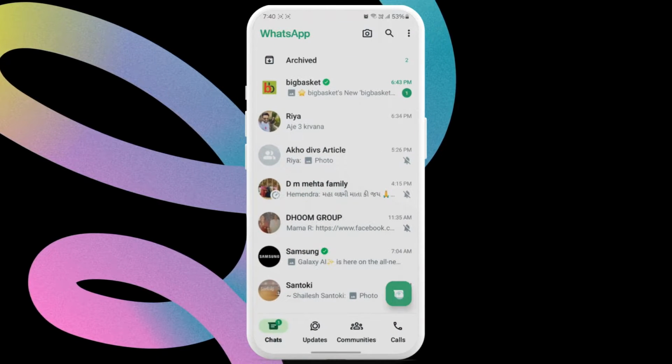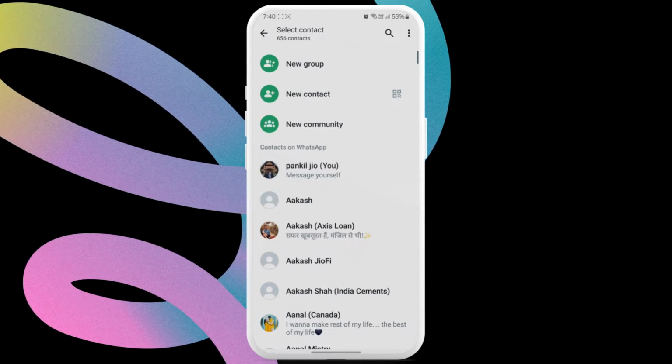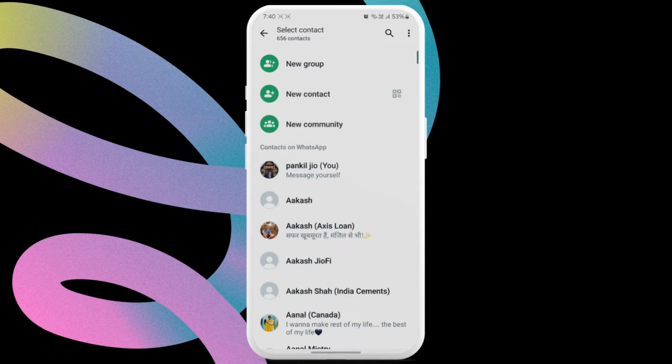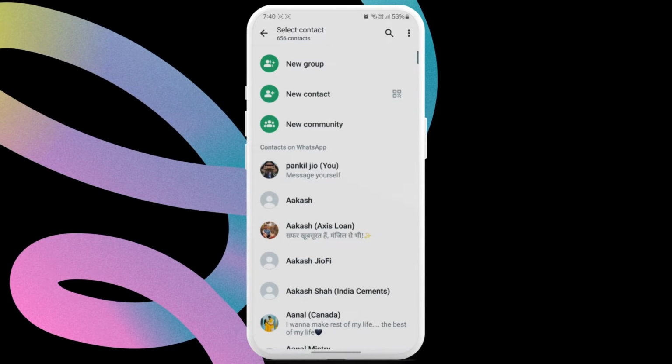Return to your home screen and open WhatsApp. Tap the new message icon at the bottom right corner. Tap the three-dot menu at the top right corner and select refresh. Now check if WhatsApp shows contact names instead of numbers.